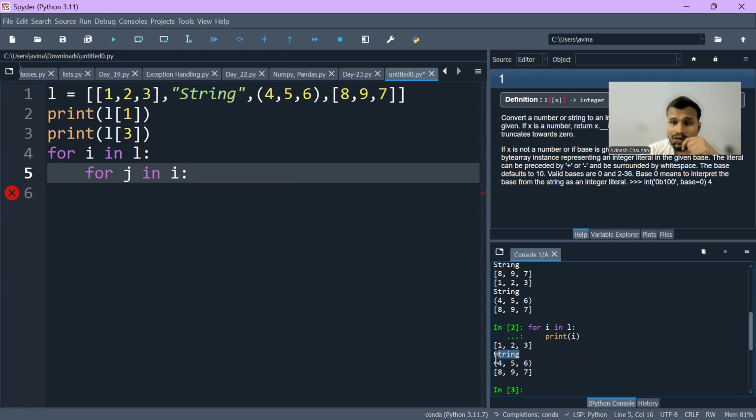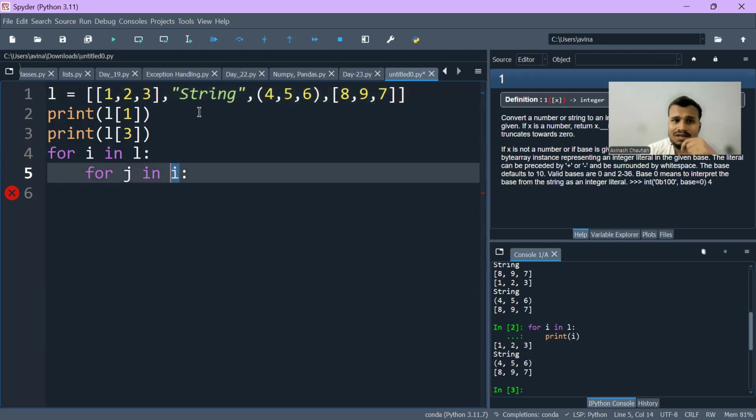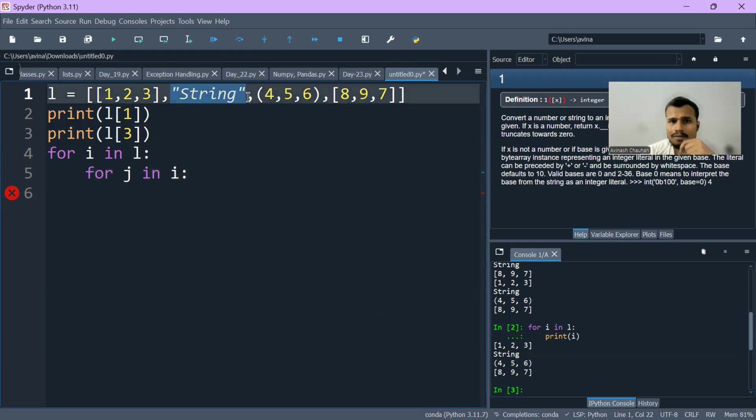Then the second value will be a string. So basically, j will hold the elements inside this value the first time. Then the next time, it will hold the value string and iterate through the string. Why? Because the second value in this list is a string and i holds that value. So similarly, if I write for j in i, it will iterate through that particular element.